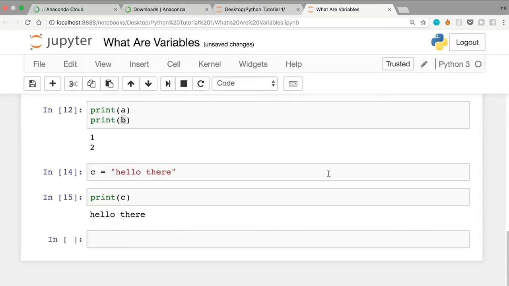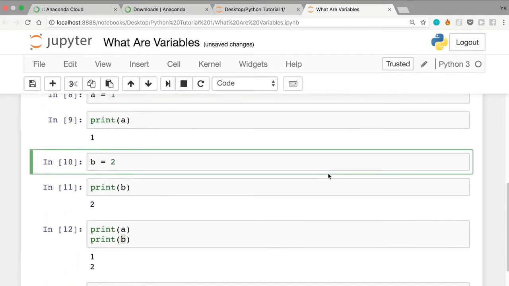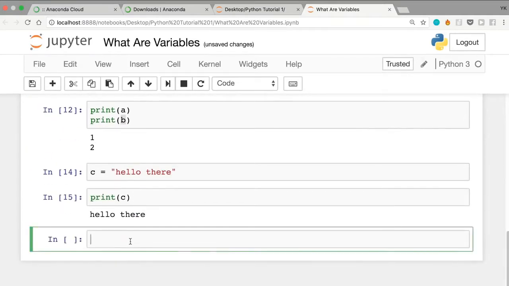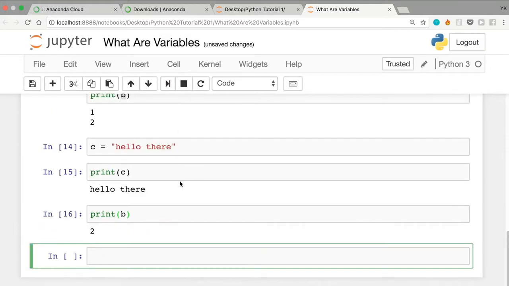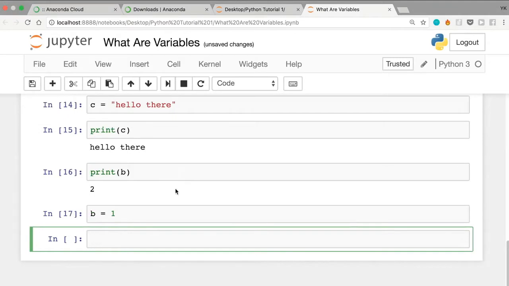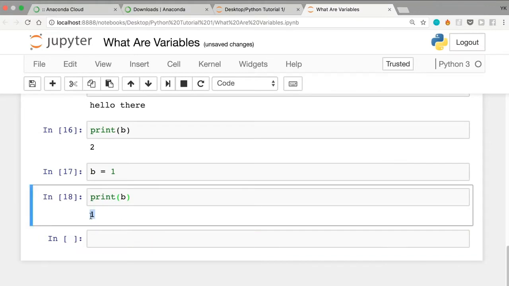Okay, we're going to continue on the code we had earlier. Earlier we had b equals 2. So if you print b, the variable, we get the value 2. And you can reassign this variable to another value, for example 1, by writing b equals 1. And then when you run this cell and print b again, you get 1 printed, the new value.